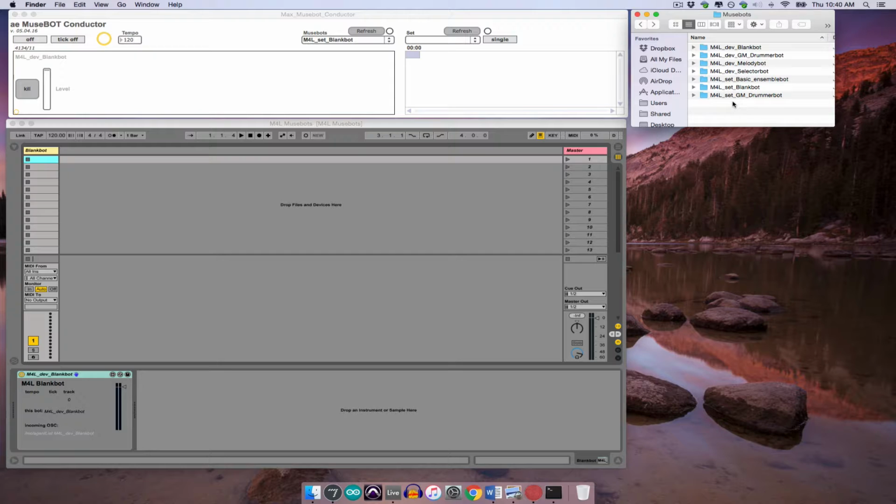So to start the process of creating a new set, I'm first going to option click the M4L set blank bot folder and then drag it onto my desktop. As you can see, this creates a copy of the folder on the desktop without moving the original folder.